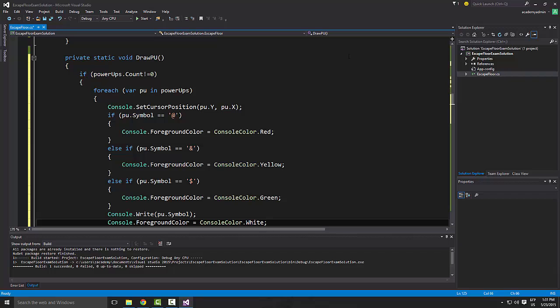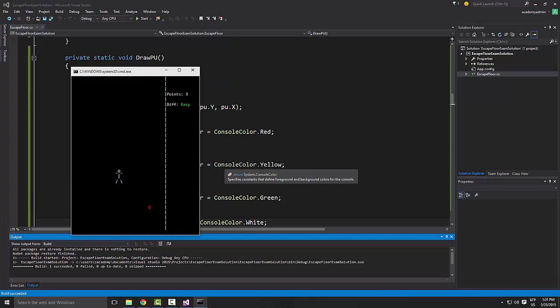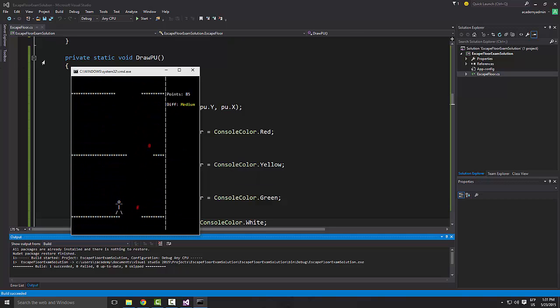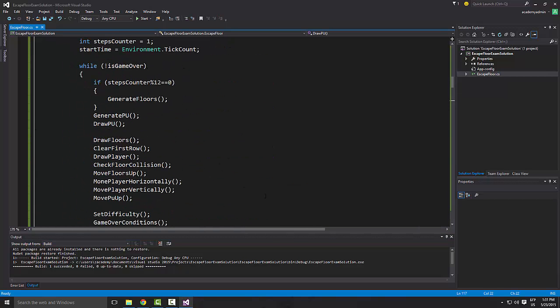Okay, so let's see what's happening now. Do I have anything else? I don't think so. Let's have a look. Alright, so they generate very often, more often than they should. And do you know what the problem is? We should generate them right on the floor.